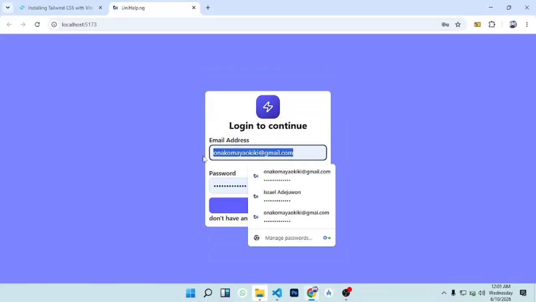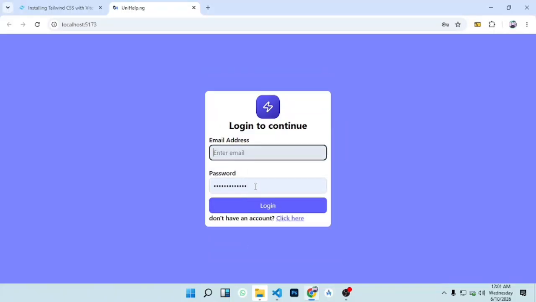So in this video, we'll be creating a simple authentication form which contains the login and the sign up form in just a single file. We are going to use the stack React.js and Tailwind CSS.